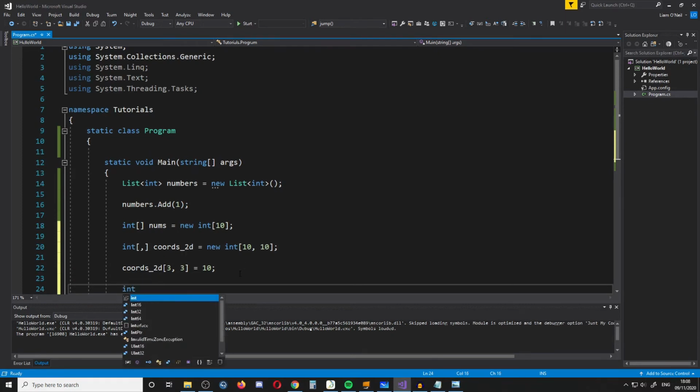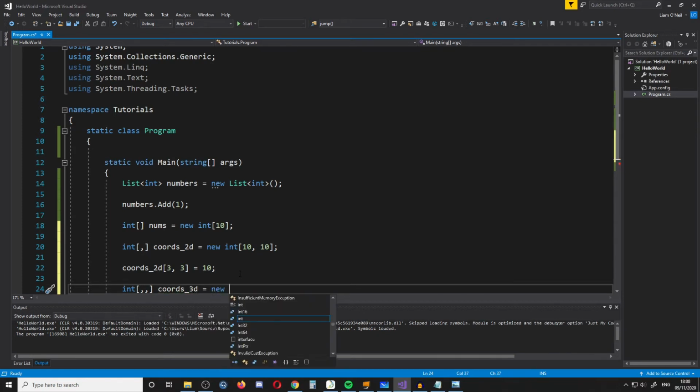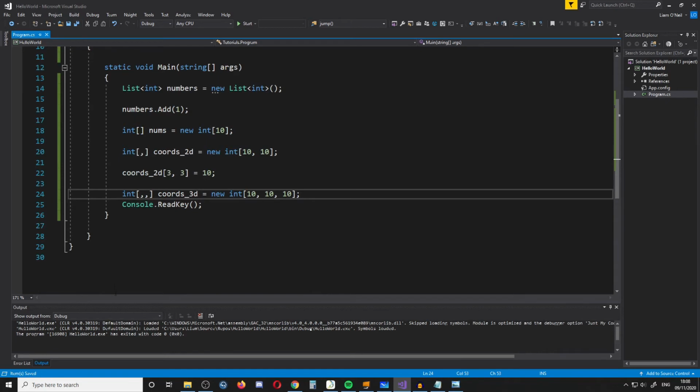So let's say int, and then I'll just do 2 commas, and then we'll say coords 3D, and then equals new int. And then in here, if we want a 10 in each direction, we could do the same thing again. So then you have 3D coordinates, which obviously could be useful if you are looking inside a space, some volume of space. Maybe you're working on a 3D game, and you want to store all the coordinates, or store information at each point.